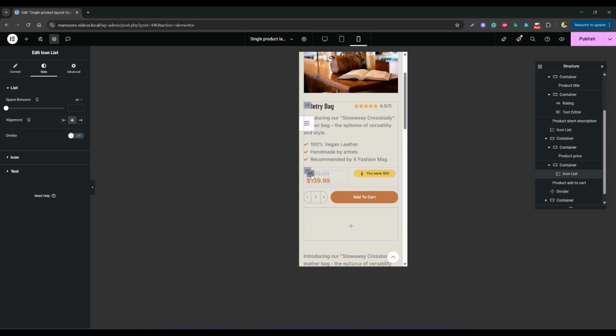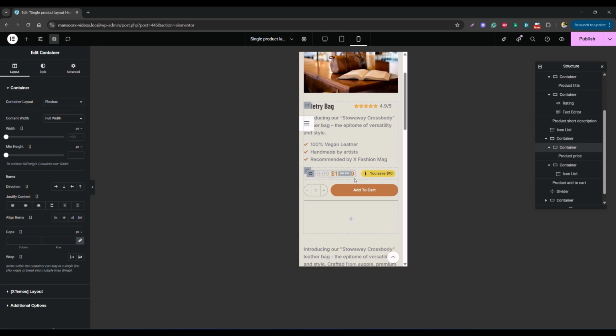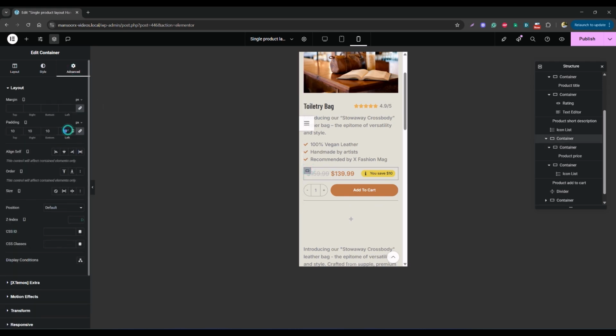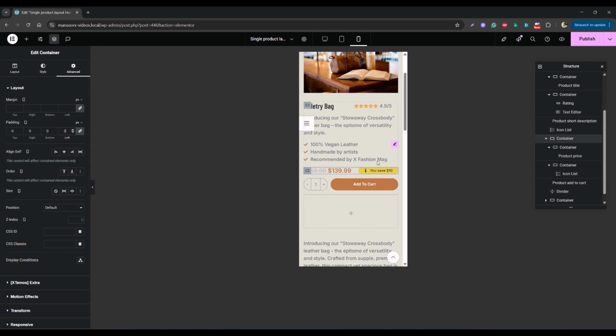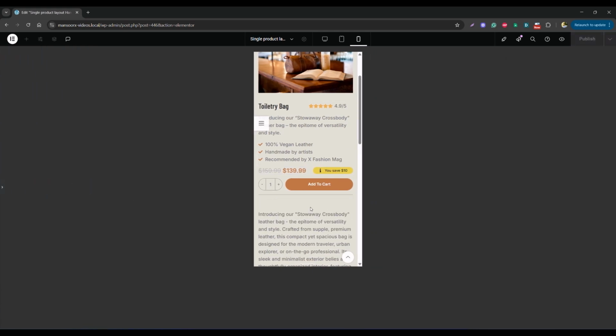Now let's increase the space. Yeah, I think it works perfectly well. The next thing here is to remove that spacing. You see now, instead of just saying that this is the price, you now have that, you save $10.